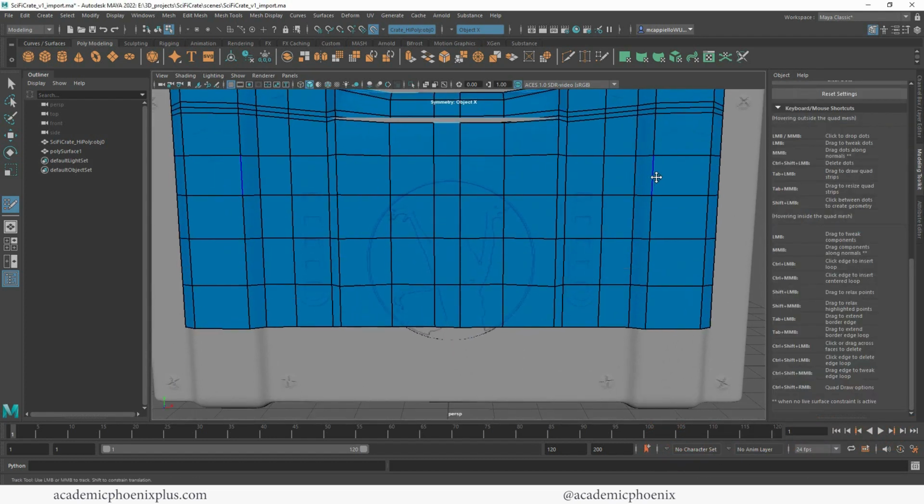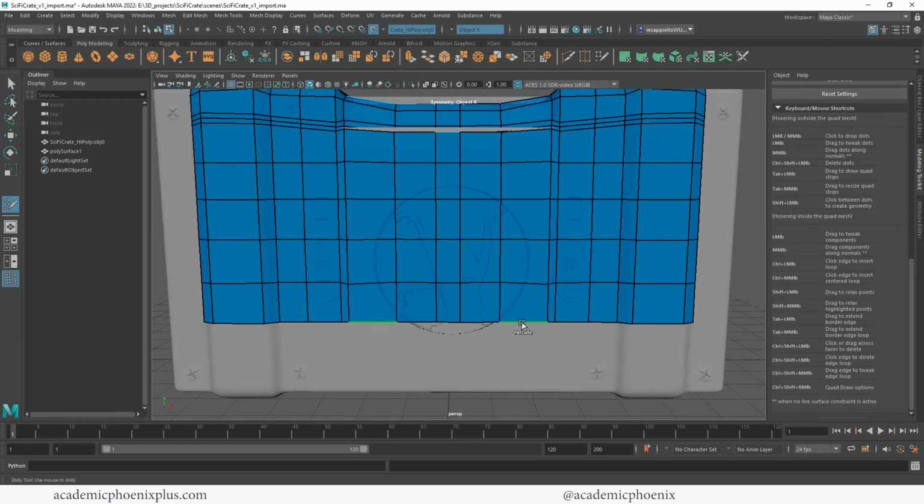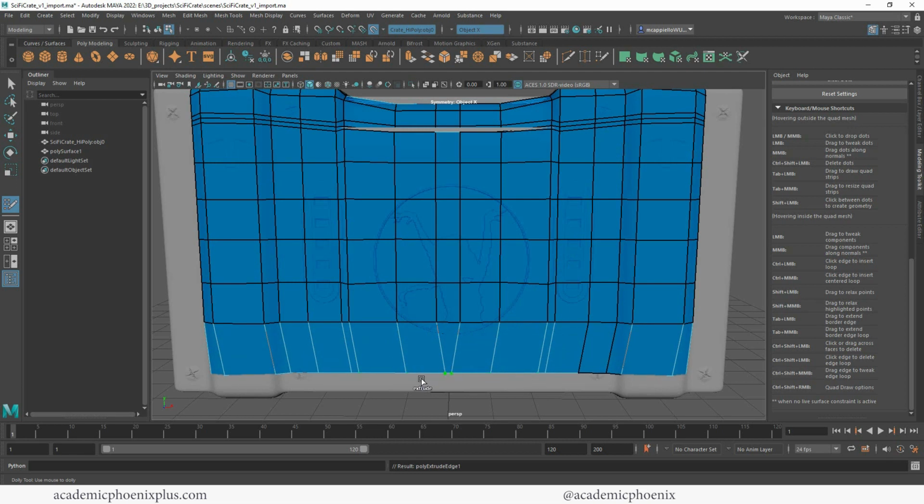So another handy tool, what you can do is hold down Tab and extrude. So you can grab this edge and drag it. Now you can see it's not perfect, but it does make it a little faster than creating all those points. So now I can just kind of nudge these, and that's almost like an extrude.